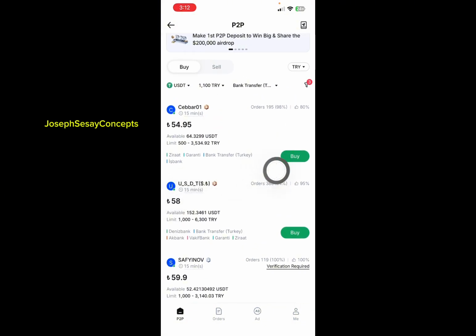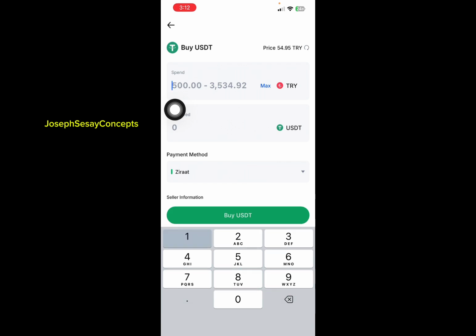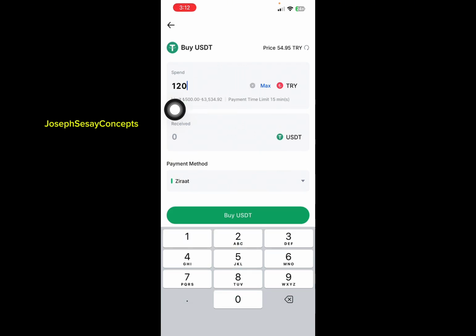So what I can easily do now is I'll just go here and tap buy. I'll go to this area and tap buy. Then I can buy between 500 to 3,500. This is the range. So let's say I want to buy 1,200. They are going to show me the equivalent I'll receive. So this is 21 USDT. I have about 7 to 8 USDT currently, so I'll just buy this 21.